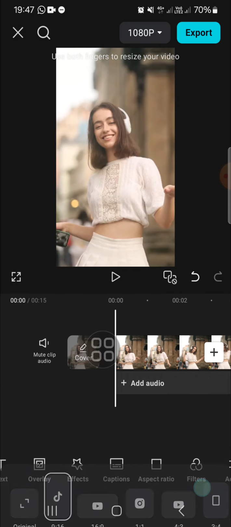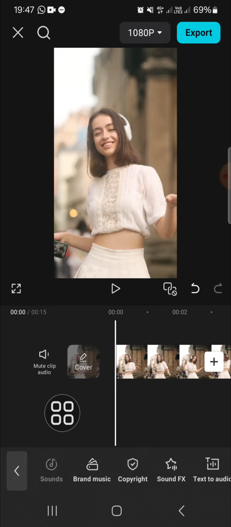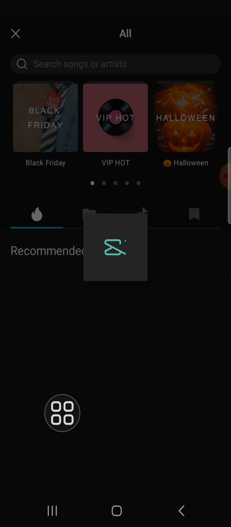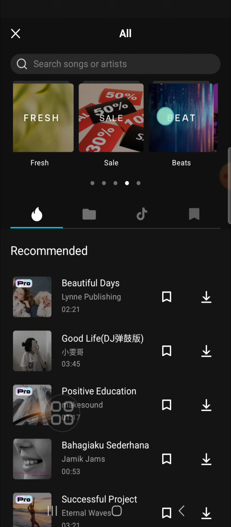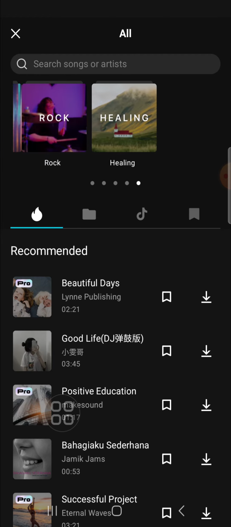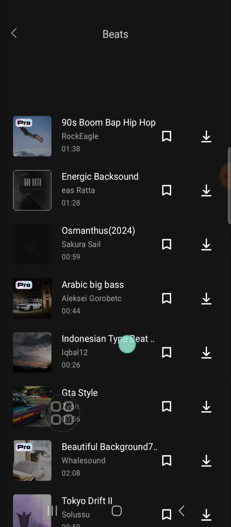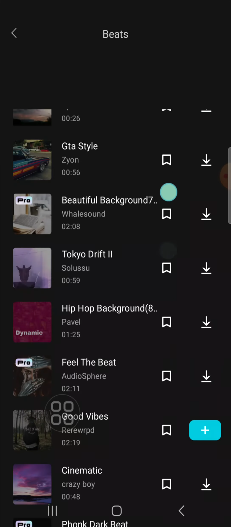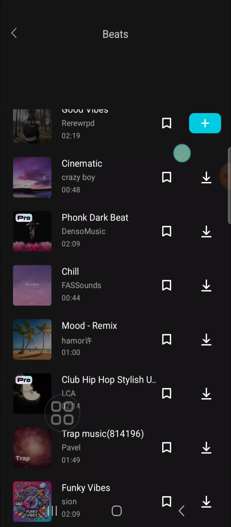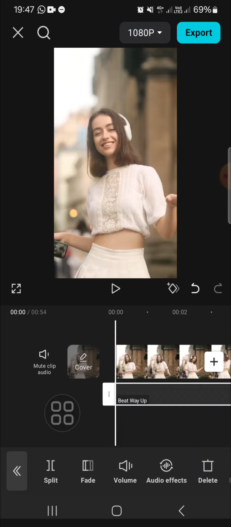Okay, and then I'm going to add music to this project. We can click on add audio, select sounds, and you can add your own music, or you can choose music from CapCut. I'm just going to select music from CapCut from the speed category. I'm gonna go with beat way up.